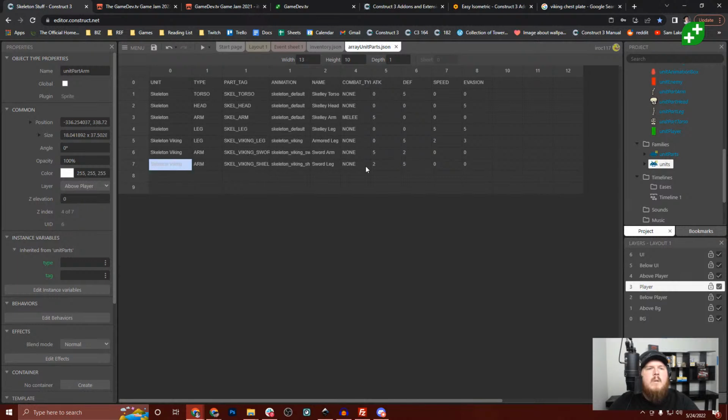Okay, so we've got the leg, the sword, the shield. Let's add the arm and the torso. The torso and the head. Torso, head. Scale Viking. These are all skeleton Viking for the animation name. Armored torso and armored head. And if the regular torso has 5 defense, the armored torso is going to have 10 defense. If the regular head has 5 evasion, it's going to have 5 evasion and 5 defense. Okay. We've got stats added.